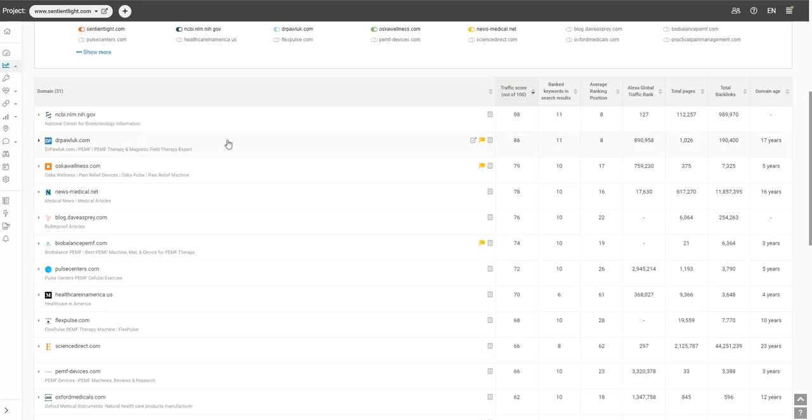keywords. The number 1 happens to be the NIH government website, which isn't really a competitor, except it is a competitor for the keywords themselves. 11 of those keywords are in the top 100, and their average position is number 8. That's fantastic. If that was a real competitor, they would be blowing them away. But the real competitor here that scores next is also blowing them away. They have 11 keywords in the top 100, and an average position of number 8.